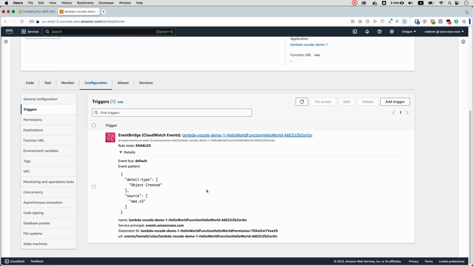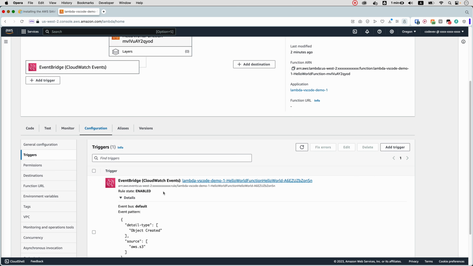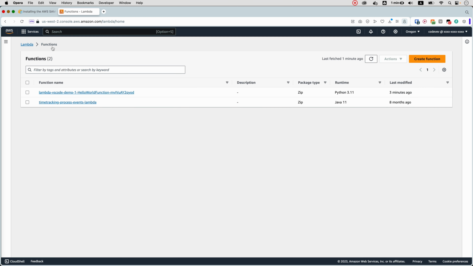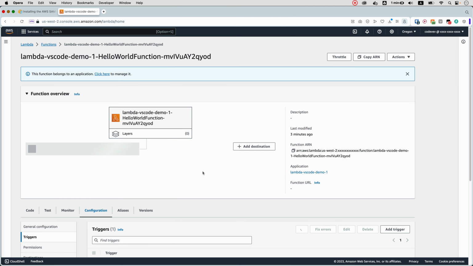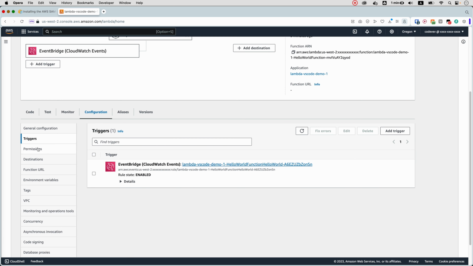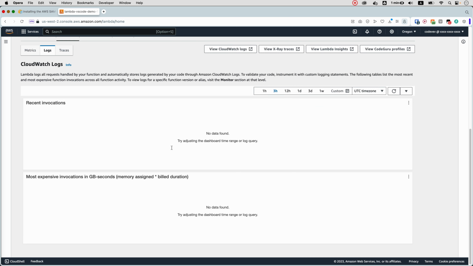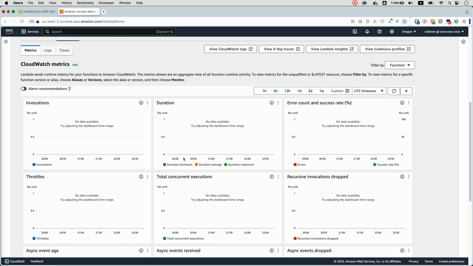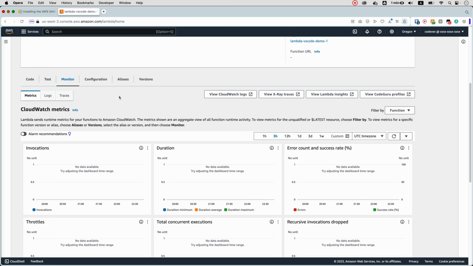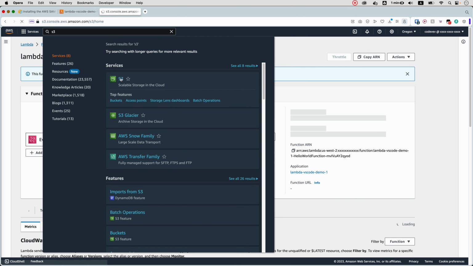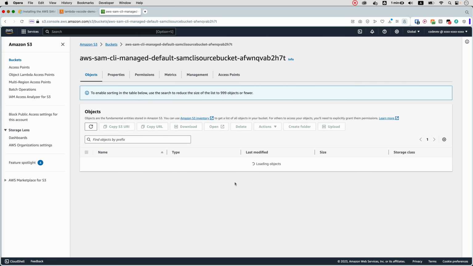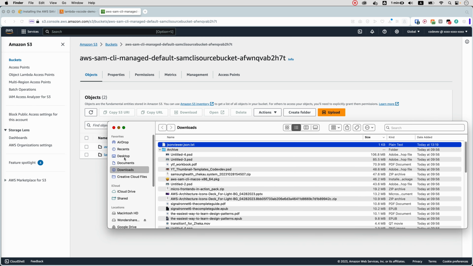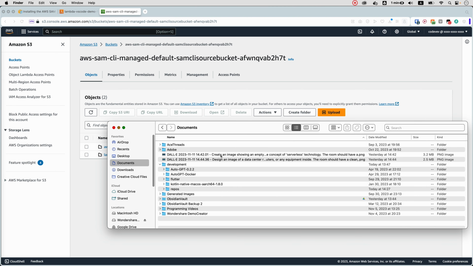I will show you how to do that in just a second, but we can test our function once it's deployed to see that it's doing the right thing. Let's just see. Okay, so it looks like we didn't have any recent invocations. So let's try to upload something to the only S3 bucket that exists. So just click here, and let's just say we upload this DALI image, click upload.